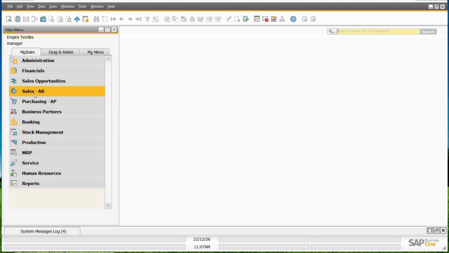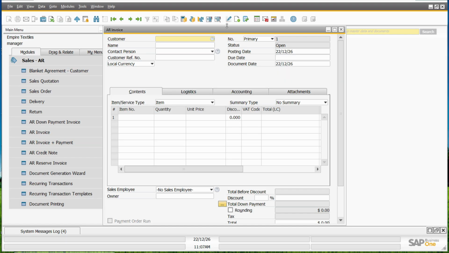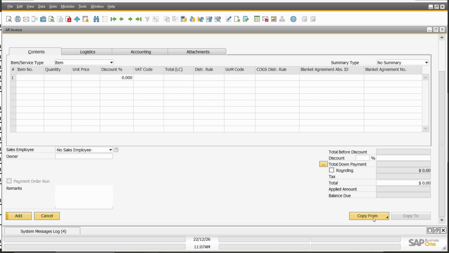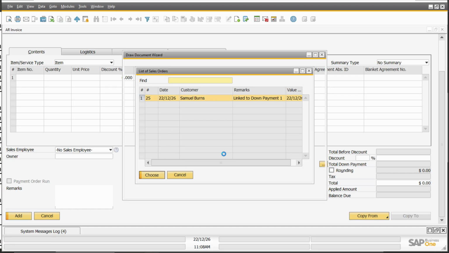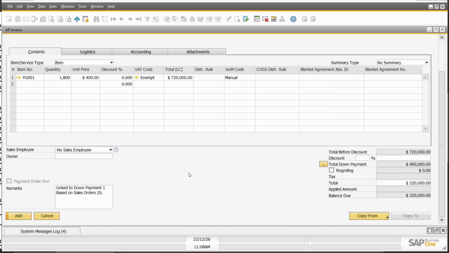So the treatment is very simple. All you have to do is just click on sales and choose the sales invoice or AR invoice. Choose the customer from here, press tab, and this is Mr. Samuel Burns. Let's choose it. If we scroll down, we have the option of copy from. We'll choose sales order. We need to copy everything from this sales order. Click on choose. It will ask whether you want to draw all data or customize. In this case, since we are fully converting the order into an invoice, we'll choose draw all data. Click on finish.